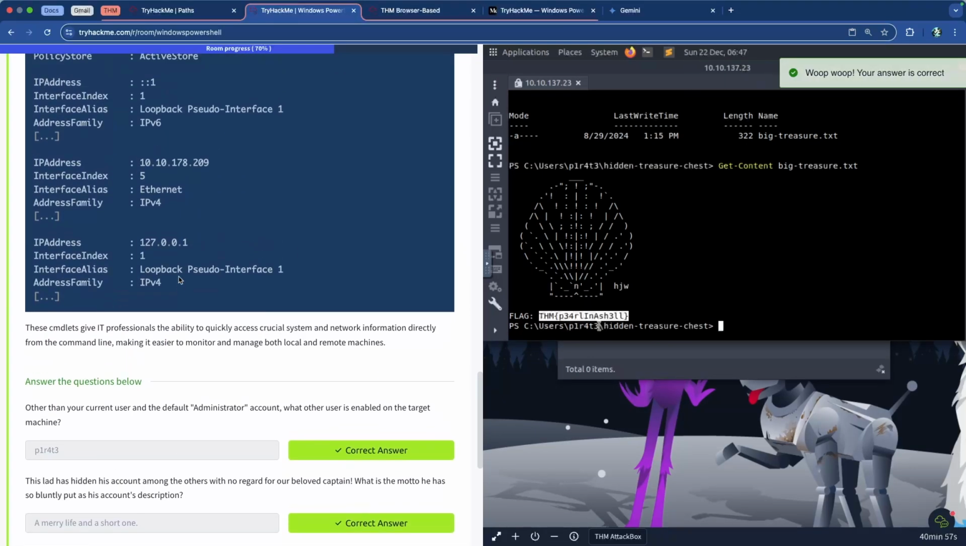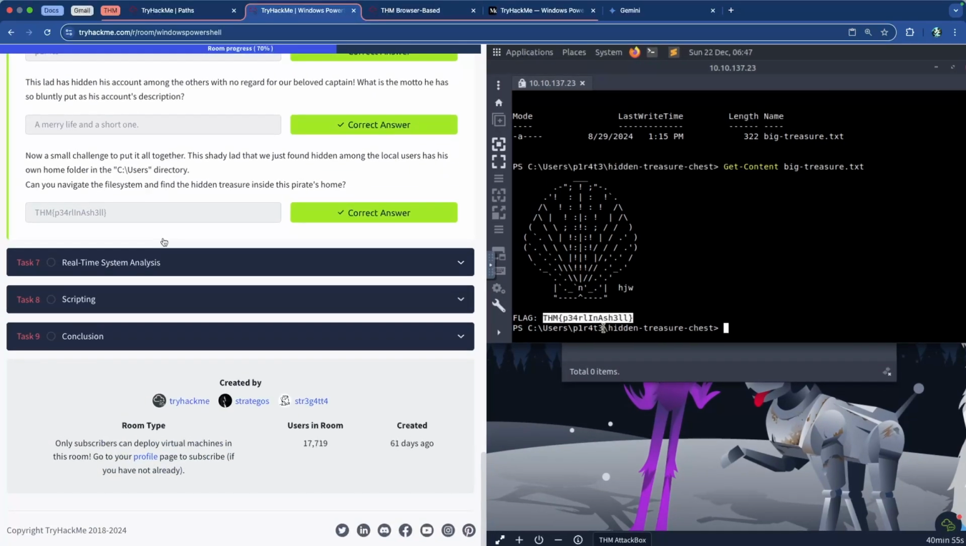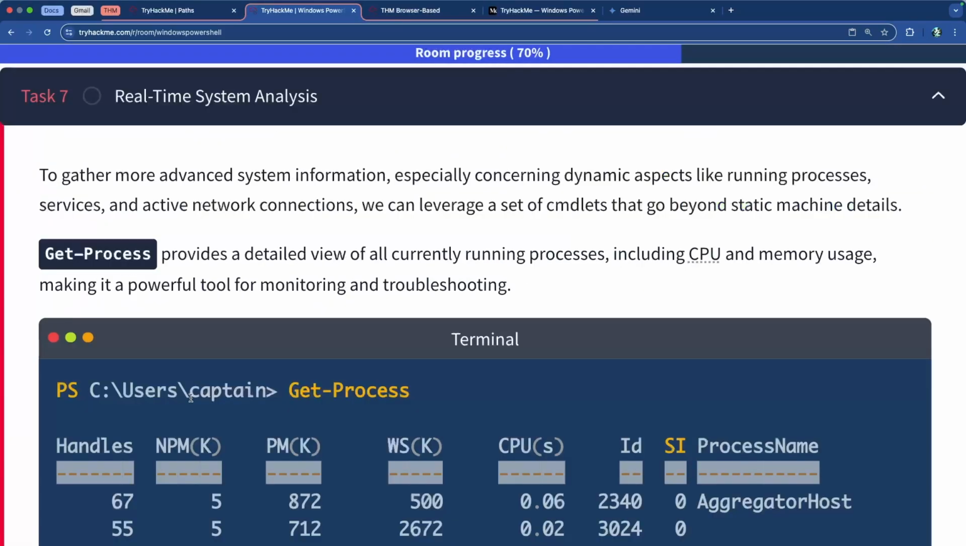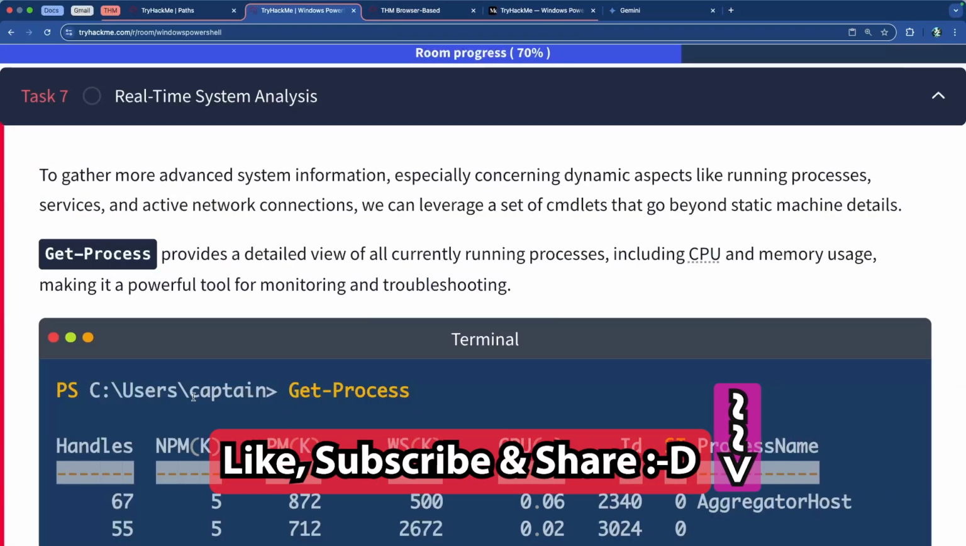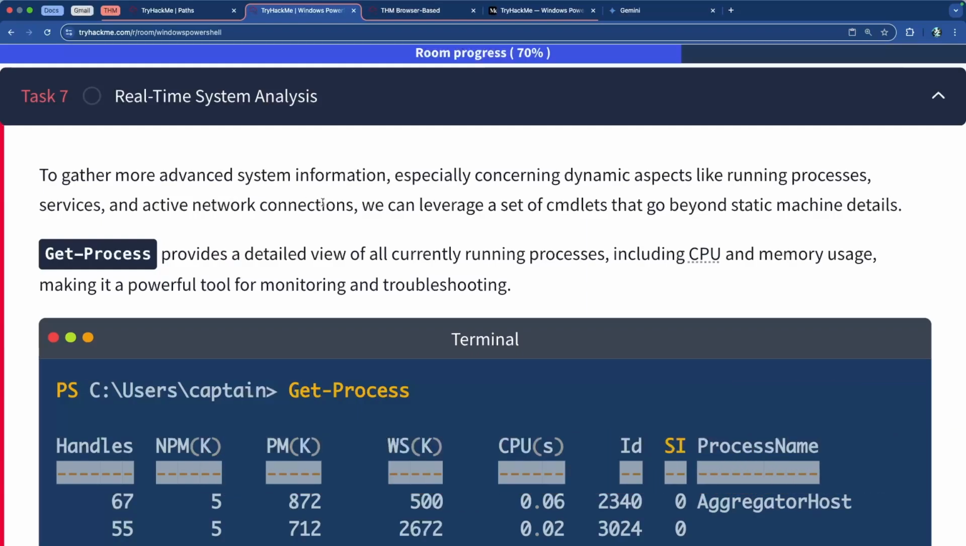So we have made some very decent progress so far. So now let us move to the next portion of this, which is real-time system analysis. To be able to gather more advanced system information, especially concerning dynamic aspects like running processes, services, and active network connections, we can leverage a set of commandlets that go beyond static machine details.